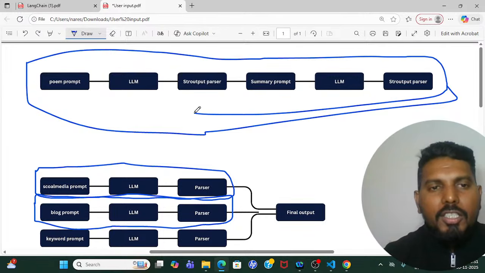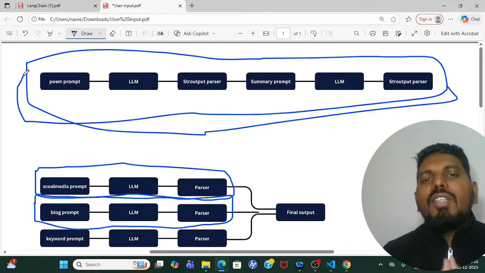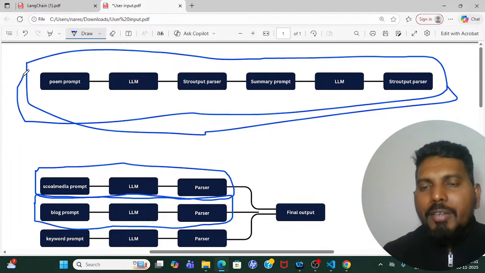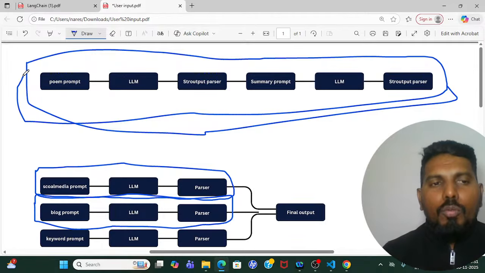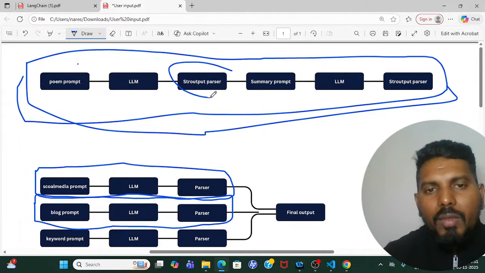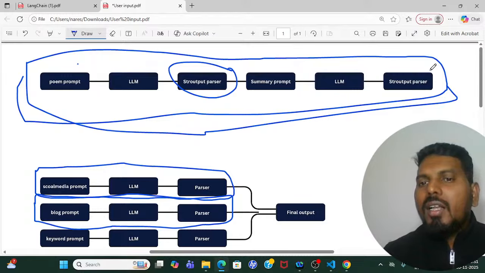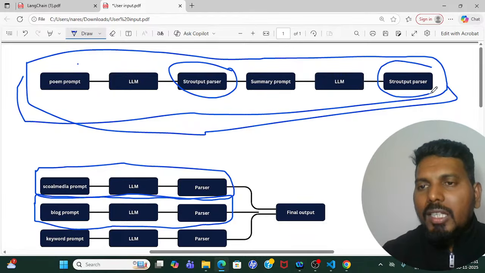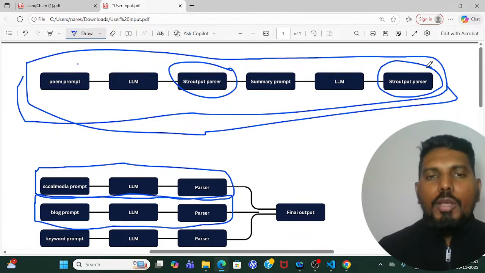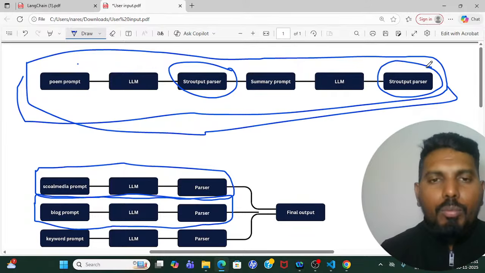this sequential chain, right? Once we invoked this sequential chain, we were expecting two outputs. One is, I want to see the poem over here. Second, I want to see the summary of the poem.